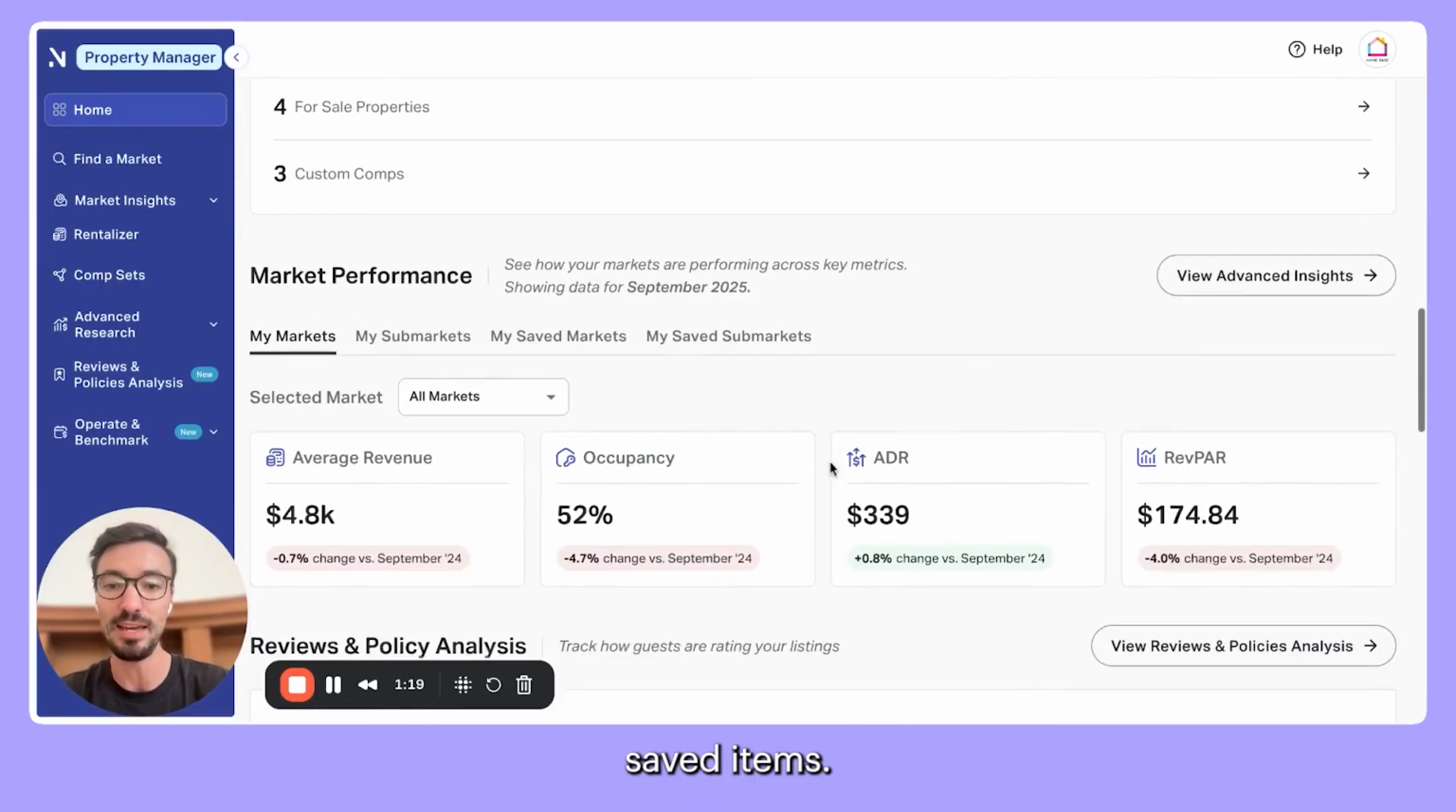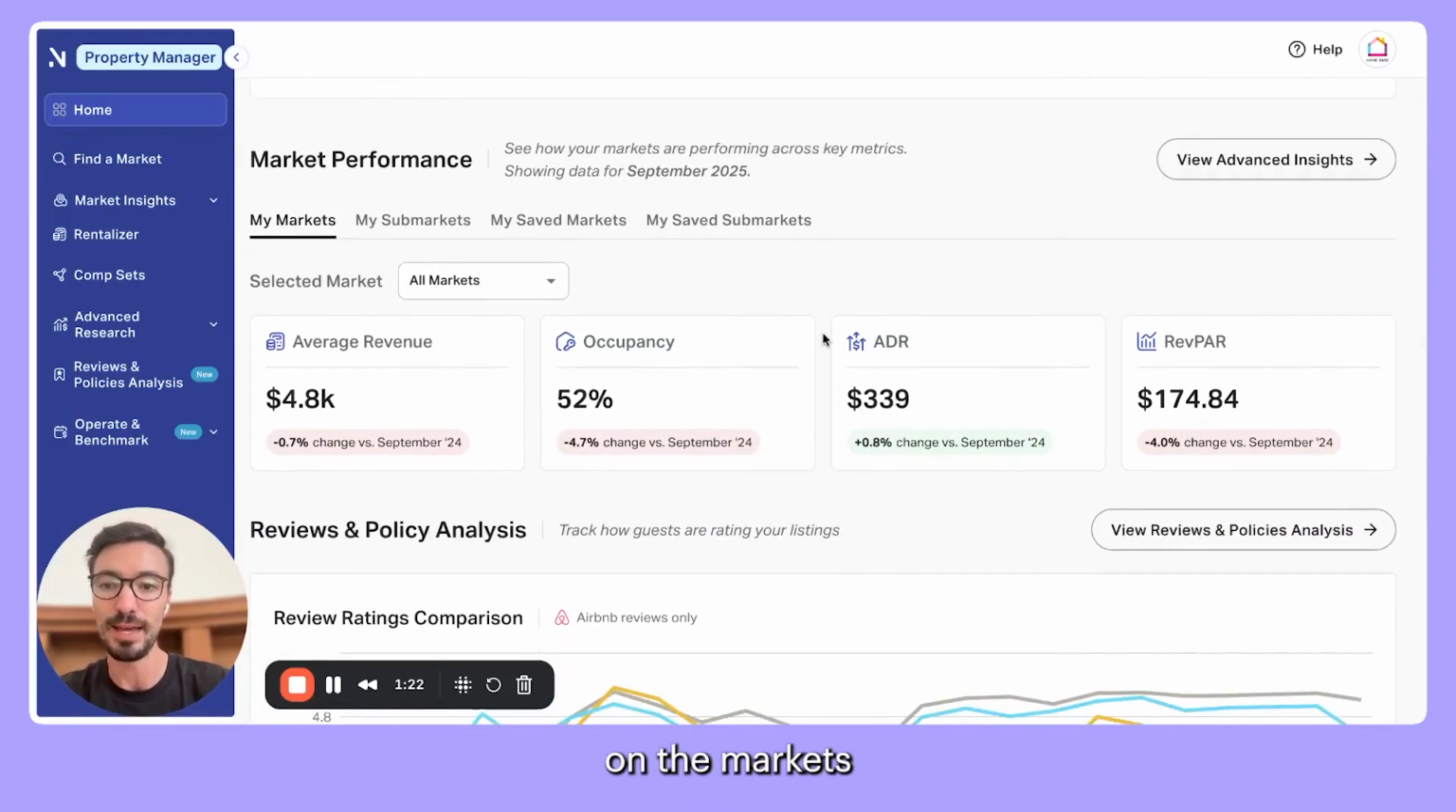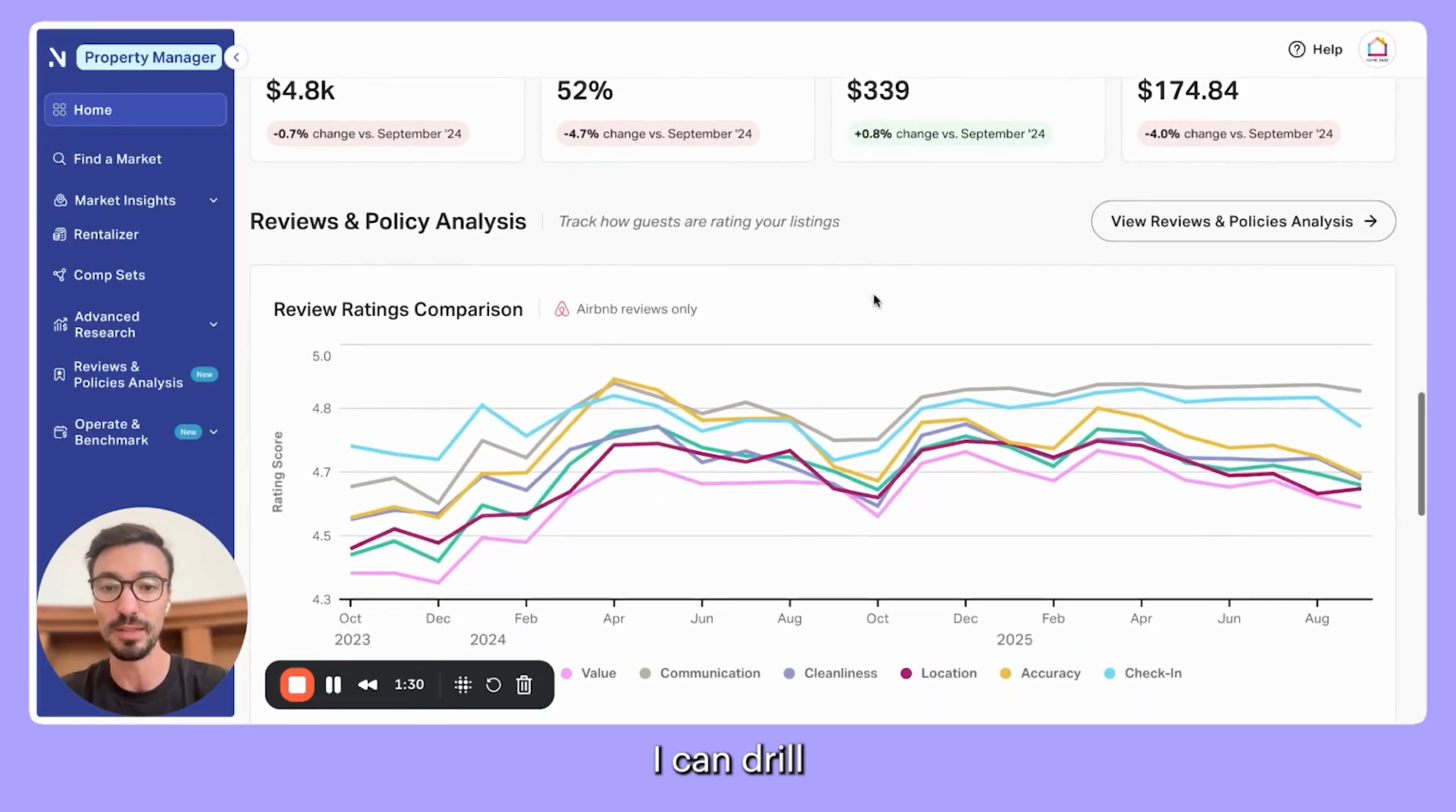I've got my saved items. I've got data on the markets that I care about. Also the submarkets, markets that I've saved and am potentially thinking about expanding into. I can drill into each one of these.